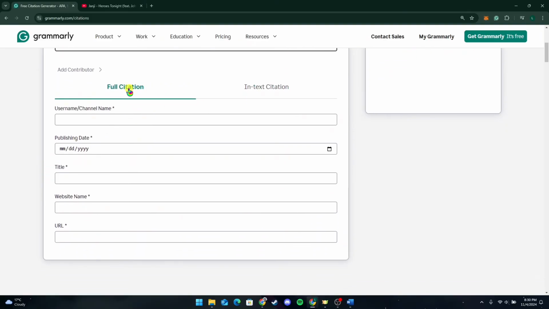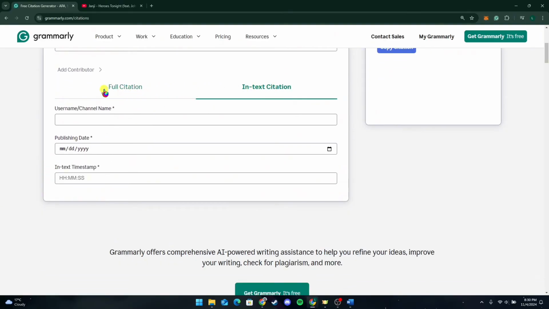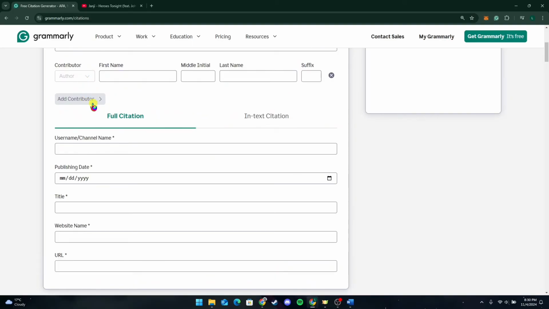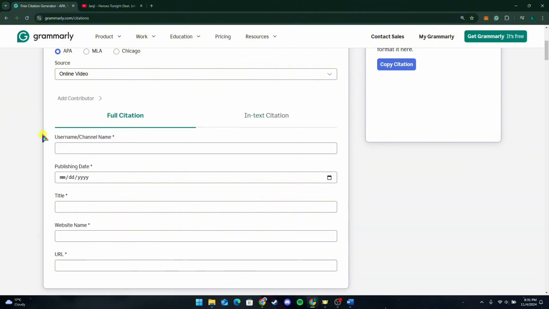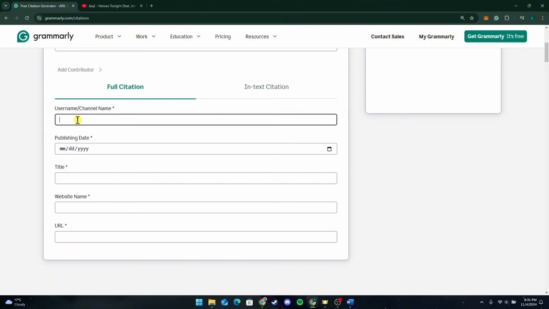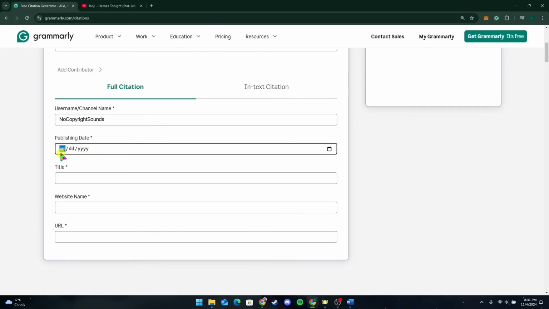You can also select between full citation and in-text citation, and you can also add the contributor here. If you do not want to add it, simply click on this cross button. Now type the channel name here. After that, select the publishing date by clicking on this box.